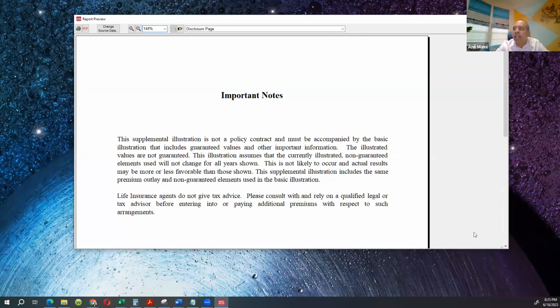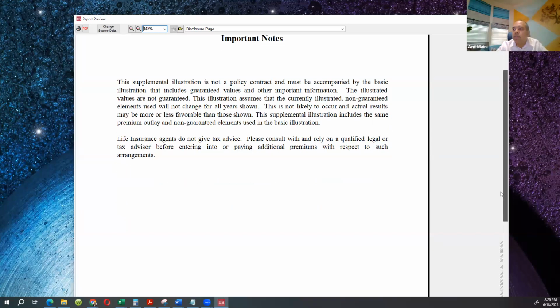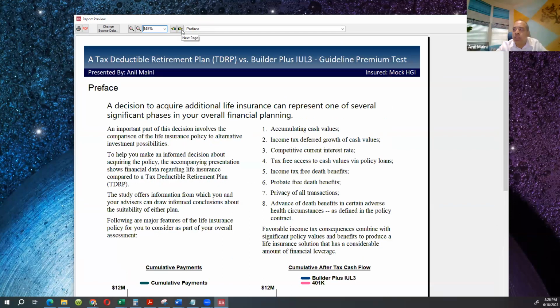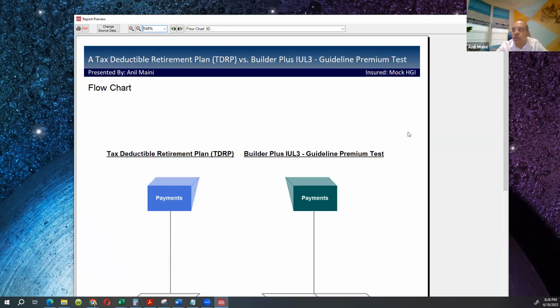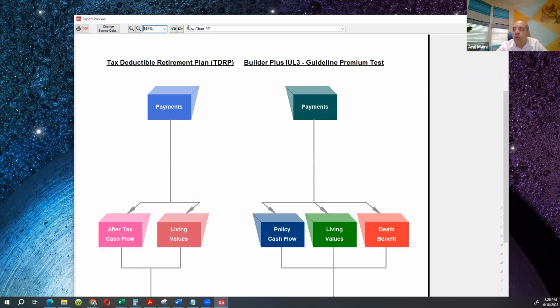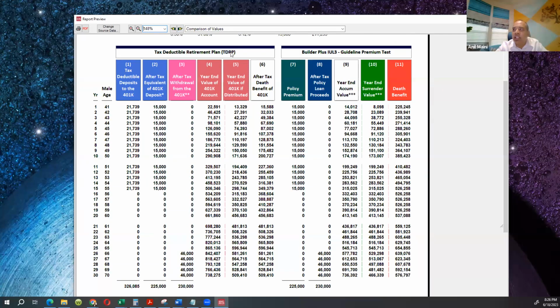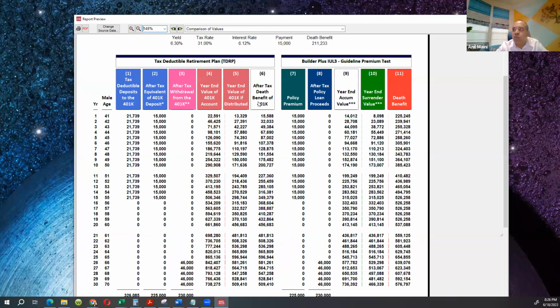So one page will show at a time. It has automatically opened within the preview tab of InSmart. Once I click on this button, it will show me the next page. So we will see the full report also, but I just wanted to see that all the numbers are picked up correctly. So this side is tax deductible TDRP plan, which is 401k.